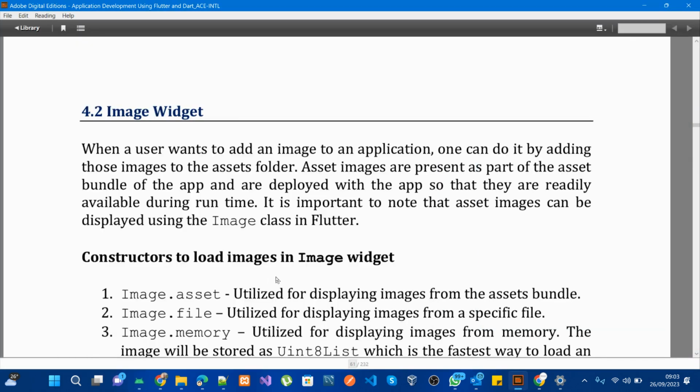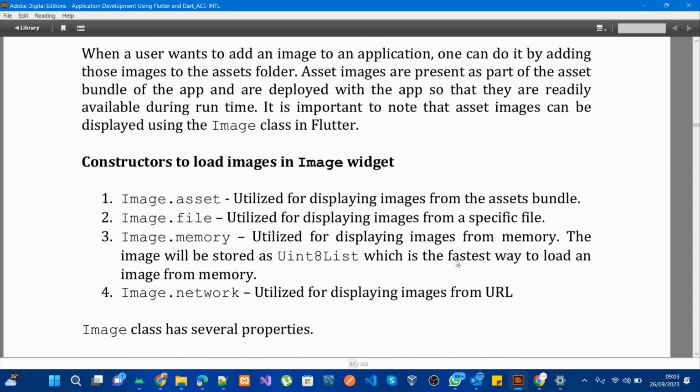So it is important to note that asset images can be displayed using the image class in Flutter, right? Now there are some constructors to load images in the image widget, right?